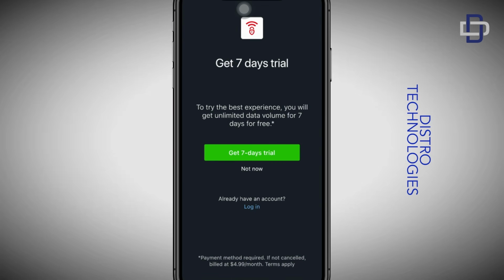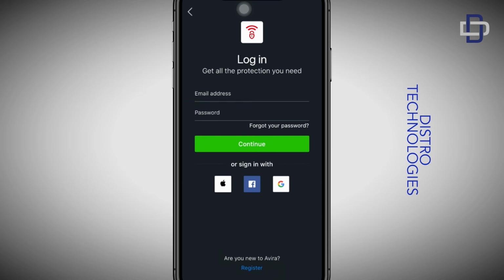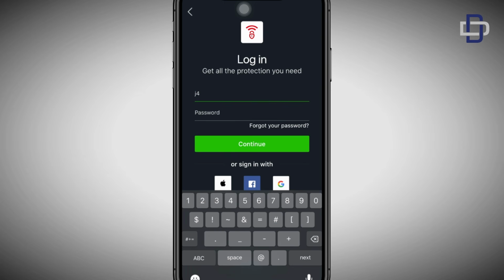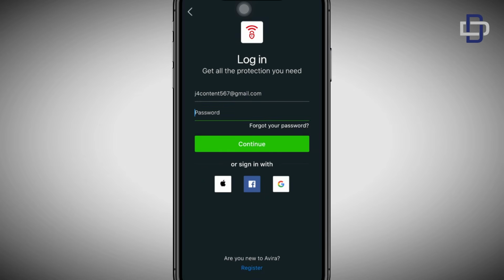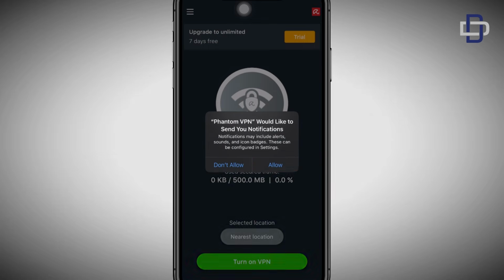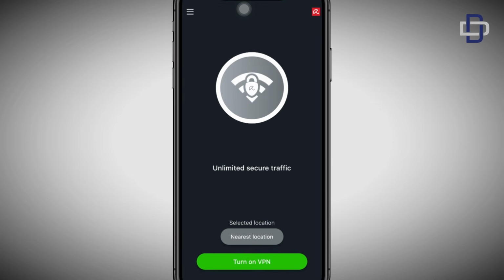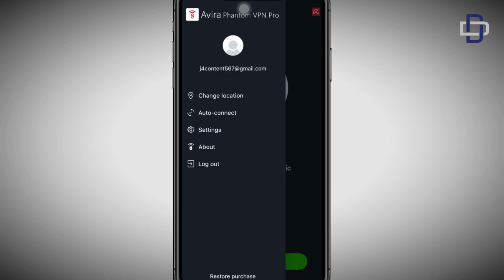Now, since we already have an account, I want you to tap on login. Enter your email address and your password that you used to create your account. And tap on the continue button. Allow the notification permission. And as you can see, we have successfully logged in our account, and now we can start using the VPN on our mobile device.